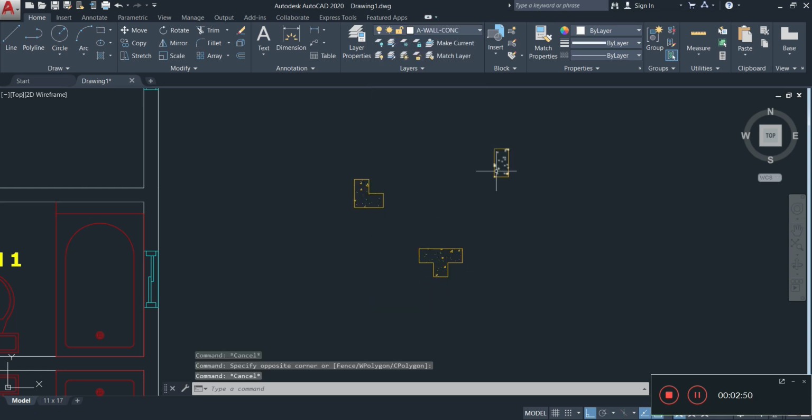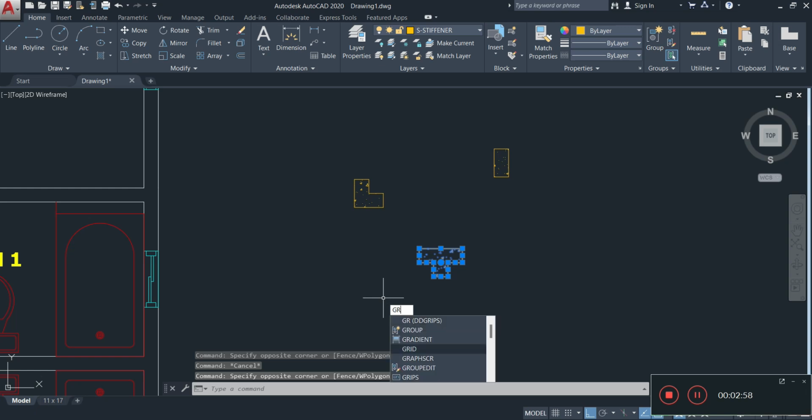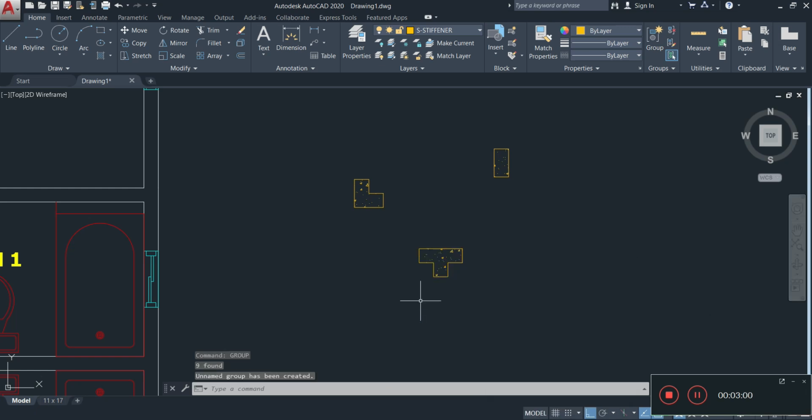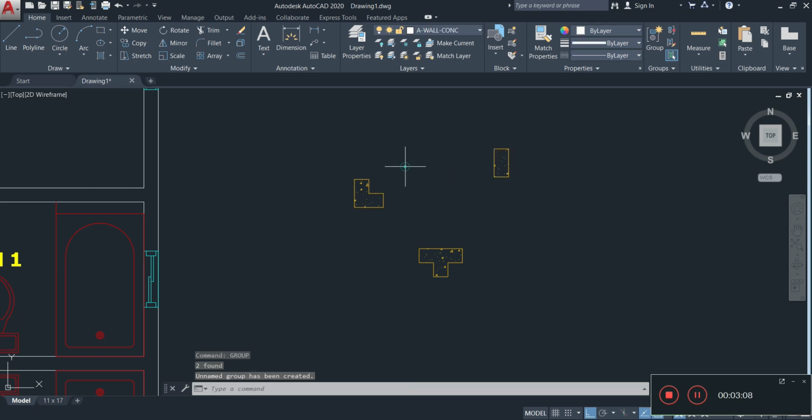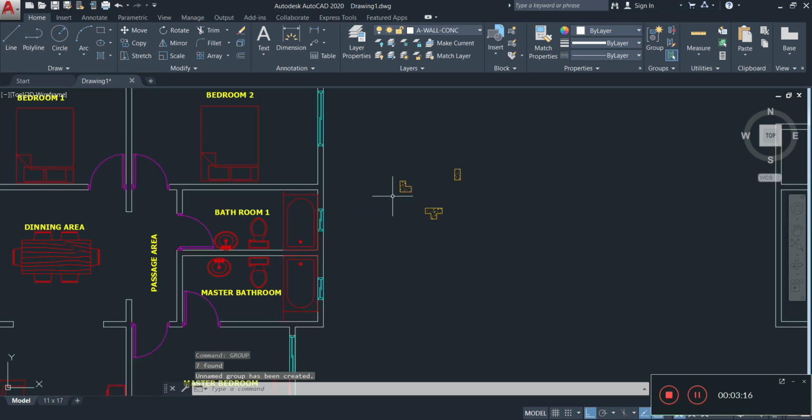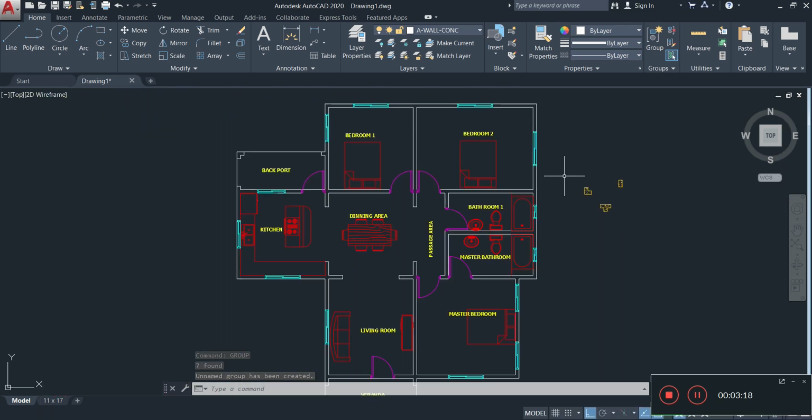Now I'm going to be doing the same thing that I did with the windows, where I simply select each one of them and group them. You could turn these into blocks as well, but no need to go through all of that fancy stuff. Where if you're doing more drawings, you won't need to redraw it. So these are our stiffeners.